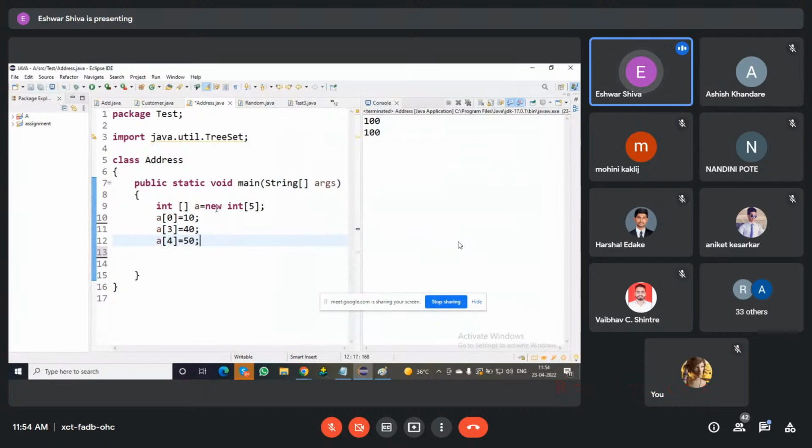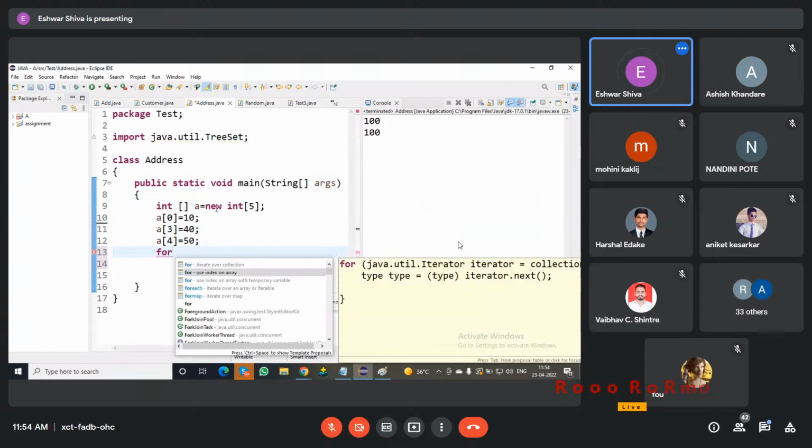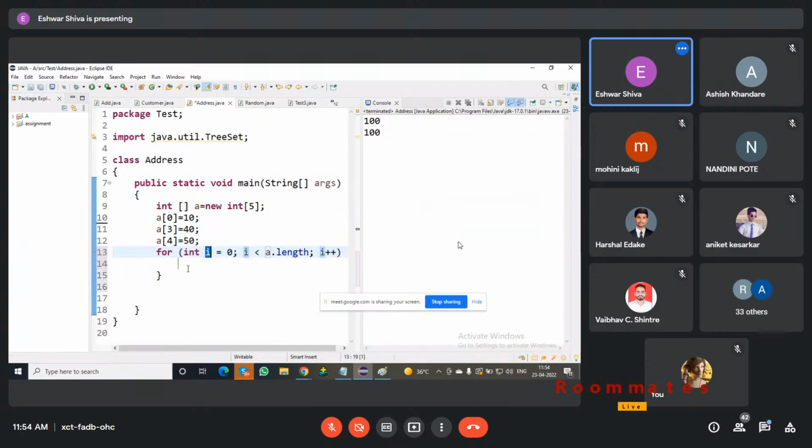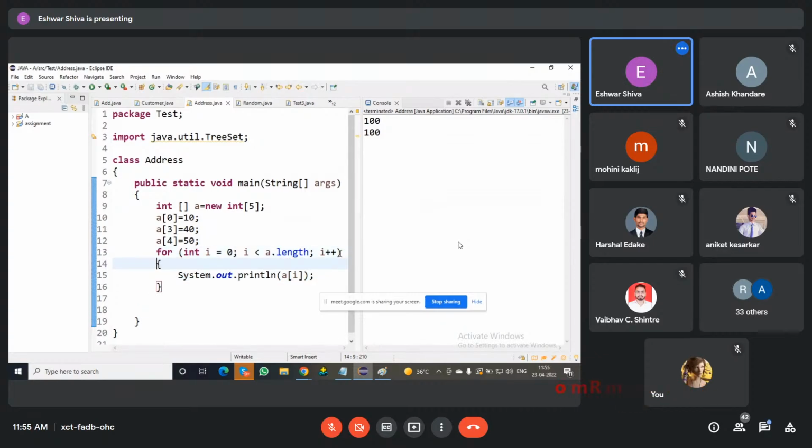And if I print these values, I'll try to print the values now. So whether the output will be in sorted manner, right? Now I'll give here.